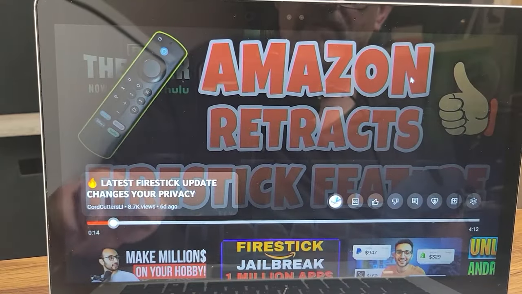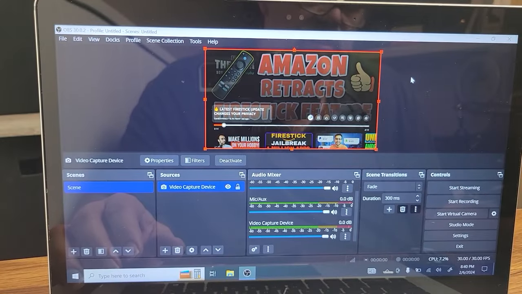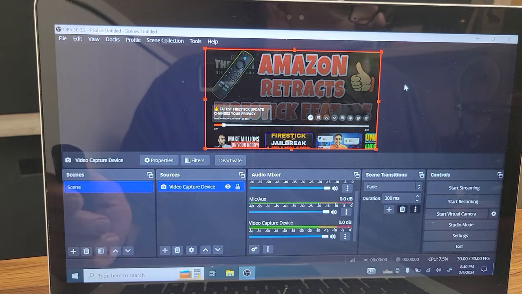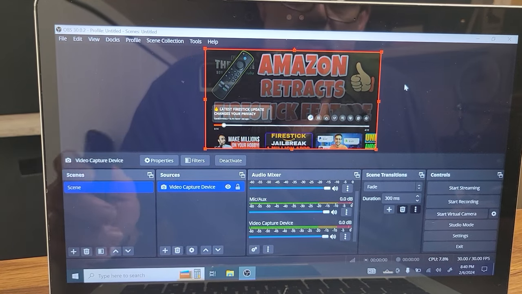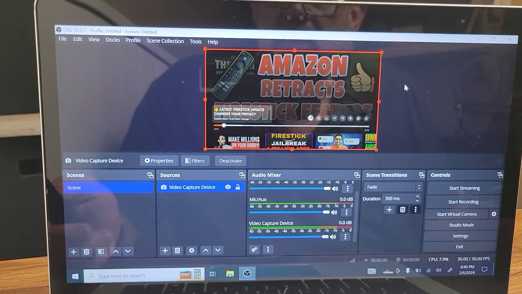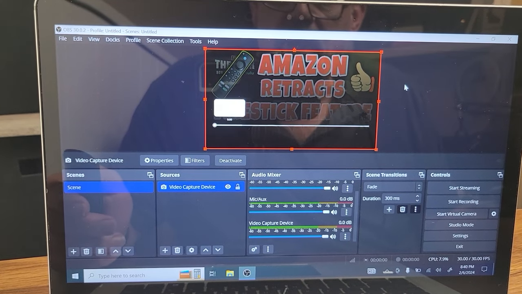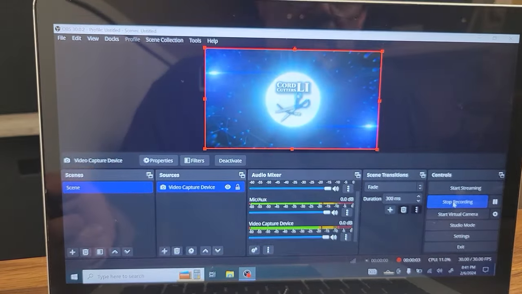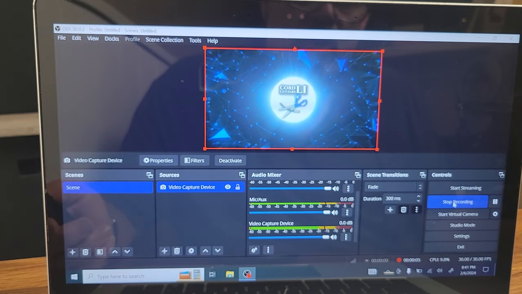So the last thing I wanted to show you is, if you want to set this up to record video, let's say you have one of those third-party apps that I spoke about earlier and you want to record something that you're playing, you can go ahead and do that. Let me go ahead and I'll rewind this to the beginning. And then click the Start Recording button. So this is now recording.